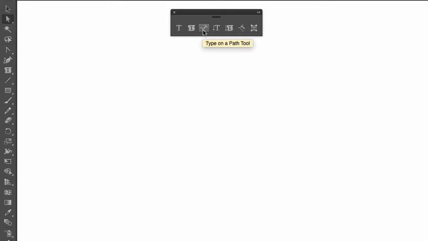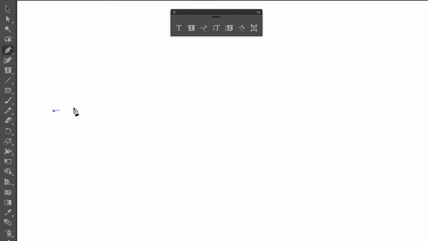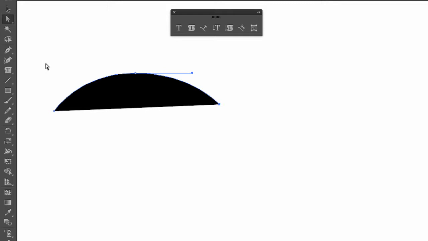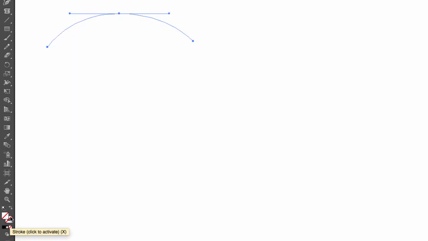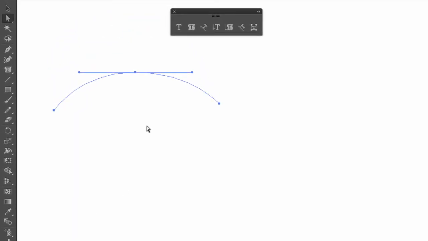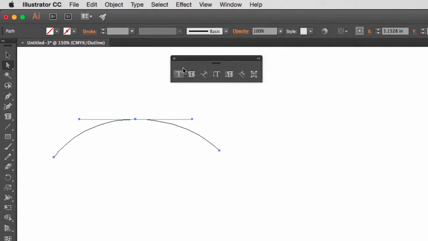The next tool is called the Type on a Path tool. So I create a path using the pen tool, shortcut is the letter P. I'm going to click, then click and drag, and then click again. I'm going to hit A for the direct selection tool, and make a fill of none and a stroke of none. If you were to deselect this curve, obviously you're not going to see it because it has no stroke and no fill. So you either go to View, Outline, so you can see the path, or just click on the area where you think the path is and you will find the path.